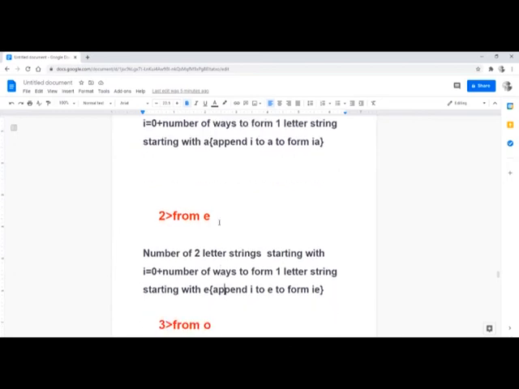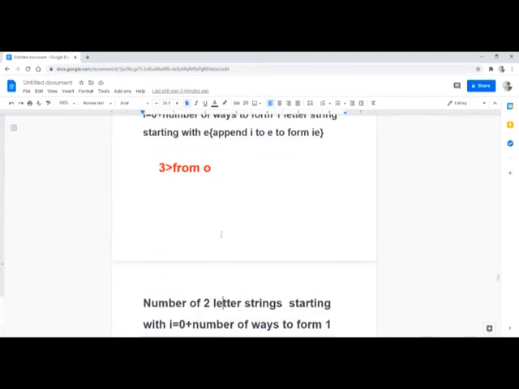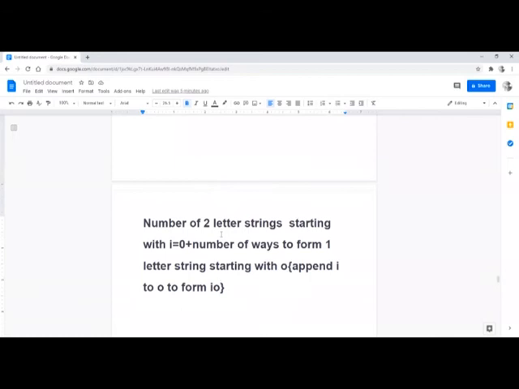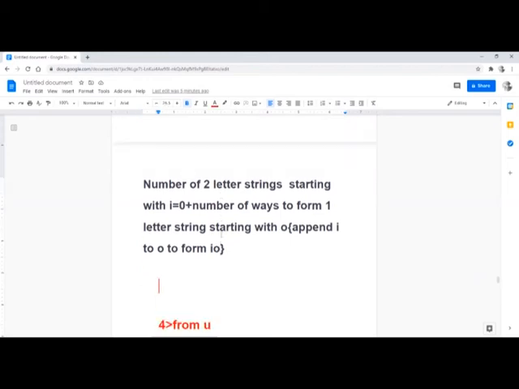Similarly, from vertex E, the number of two letter strings starting with I is 0 plus the number of ways to form one letter string starting with E. So you append I to E to form IE. Similarly, from O, the number of two letter strings starting with I is 0 plus the number of ways to form one letter string starting with O. So you append I to O to form IO.